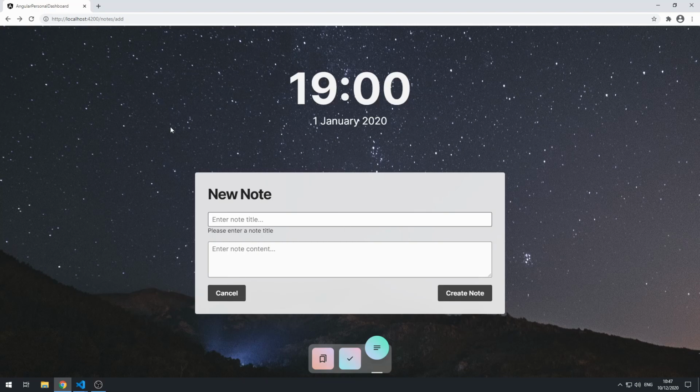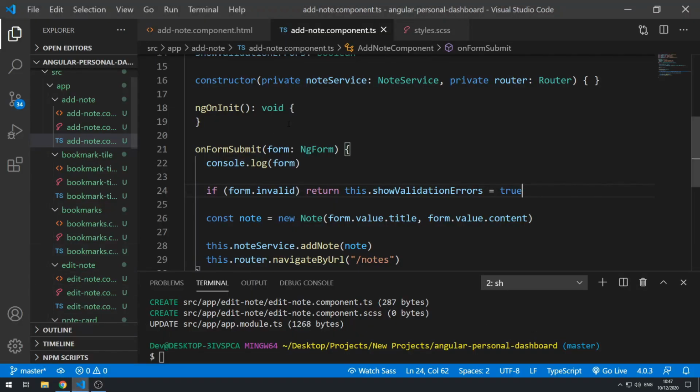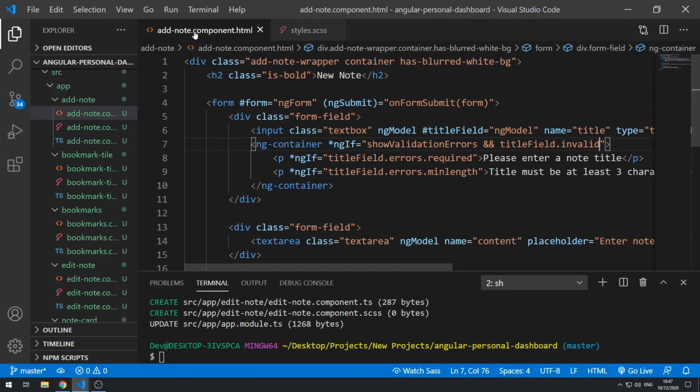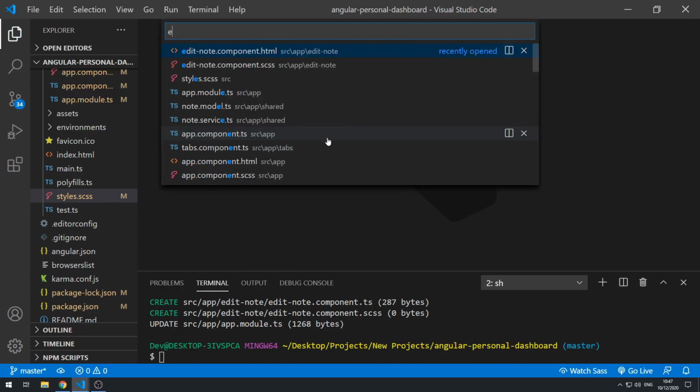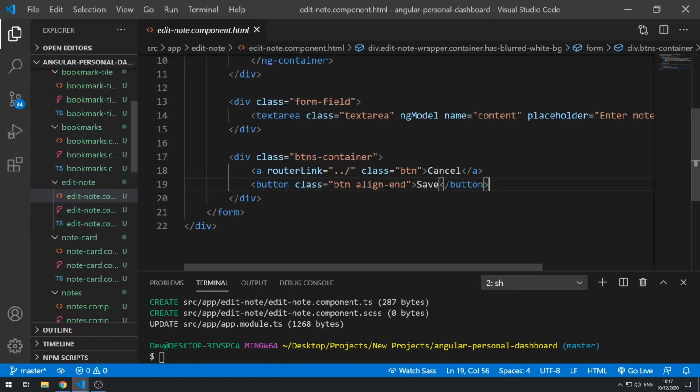So let's now actually go back to /notes/123. Okay, so let's now continue working on this component here, the edit note component. So let's close the add note component, and let's close the add note component template. Let's close this as well, and let's now go to the edit note component template.